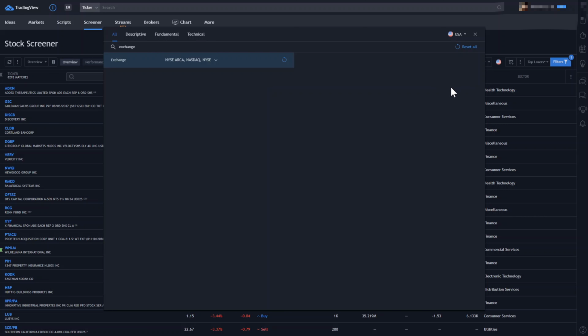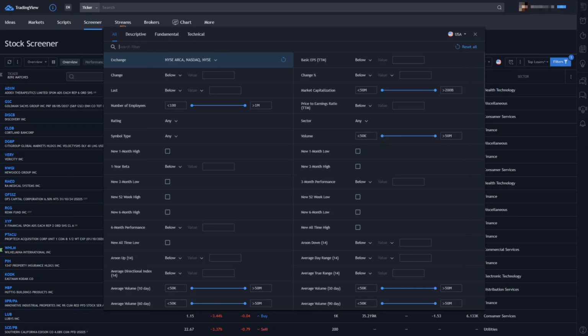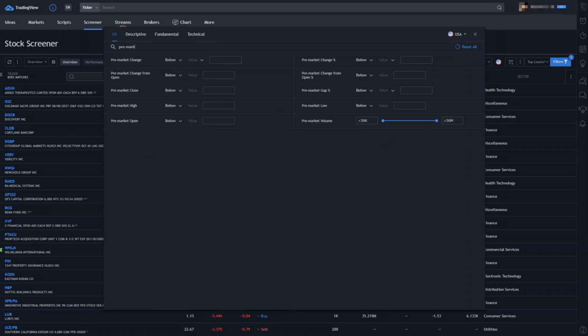All right, so now you can see we've got one set up, and there's a 1 here in the filters, and there's an asterisk there because it's changed. Okay, next thing we want to do, pre-market. So just type it in there and it'll bring up anything with the words pre-market in it.